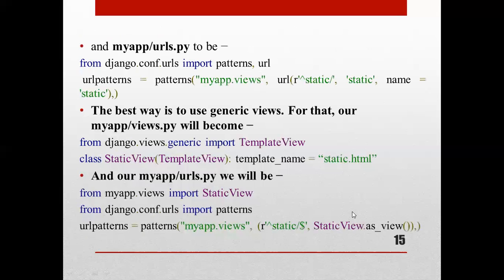Then we have to make the changes in the urls.py file like this. From django.conf.urls import patterns, url. We have to import patterns and url here. Then we write urlpatterns equals patterns, with the view name myapp.views, then url with the regular expression static, which is the page, and then the name of that page: name equals static. So this is the URL for the static.html file. In urls.py, we have to make these changes.